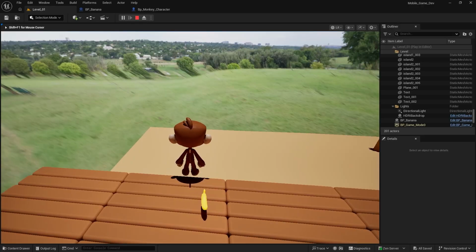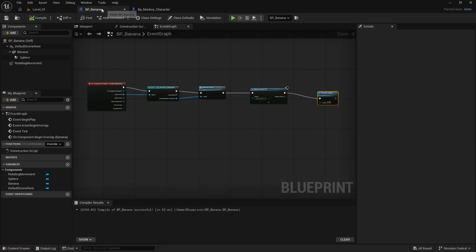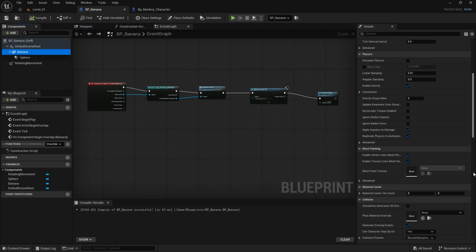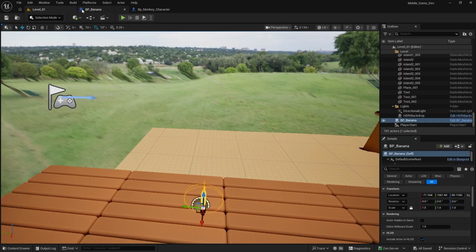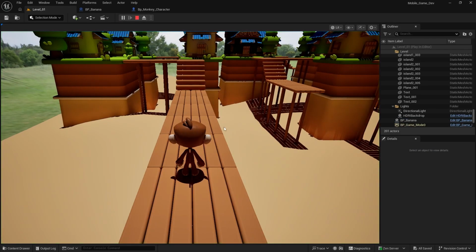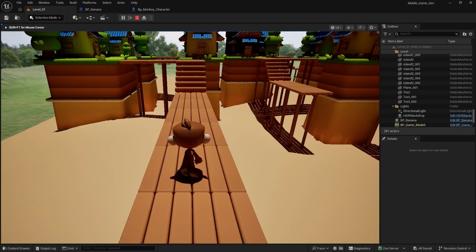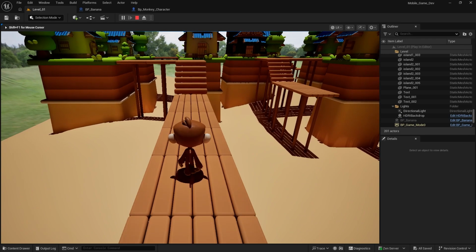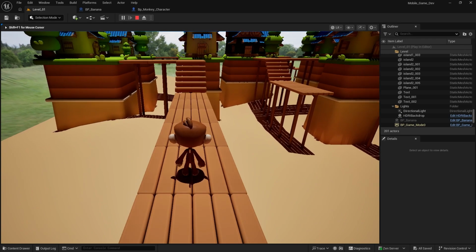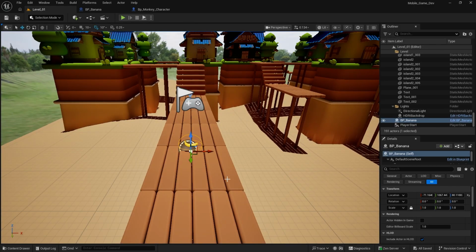I'm gonna press escape, go to banana mesh over here, and search for collision. Here I need to make this collision preset to overlap all, and then I will compile and save again. Let's go and check it in the viewport. If I now go to the banana, you see banana count is now created. The audio is also spawned at the location, and the mesh is also destroyed. I'm going to press escape to get out of this.